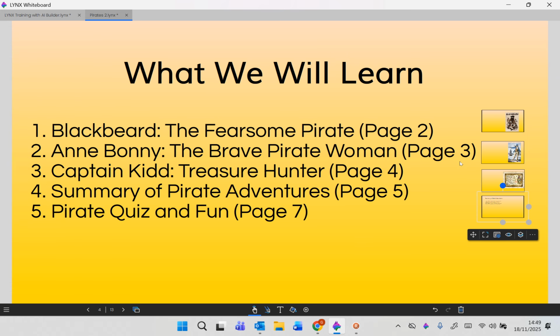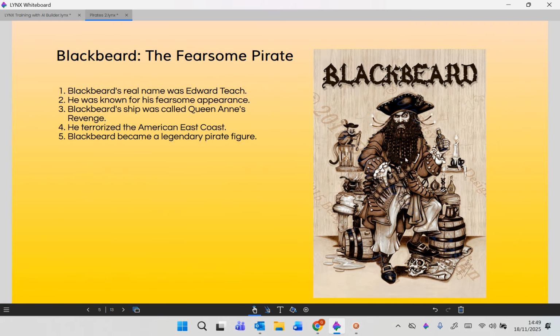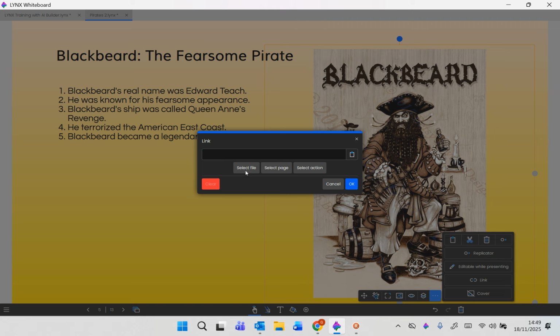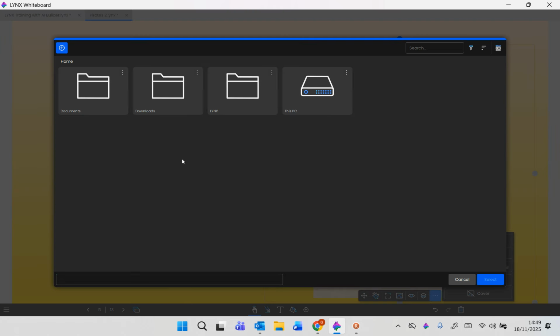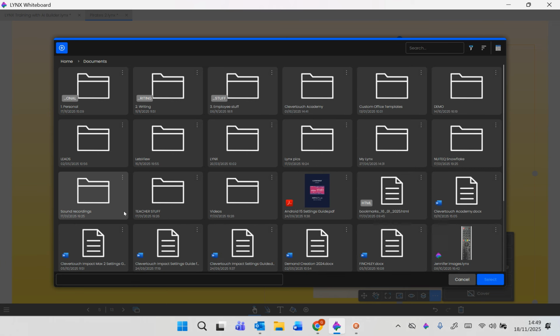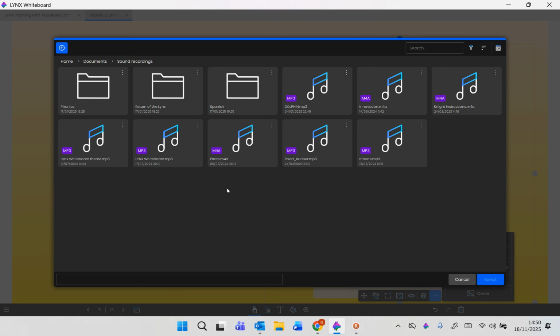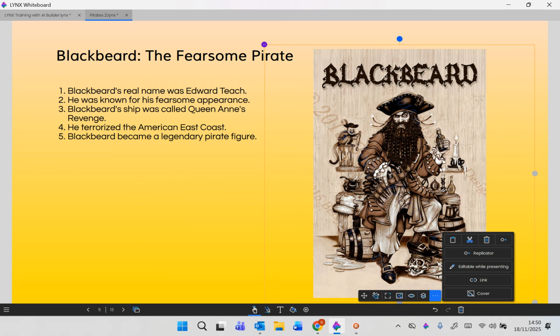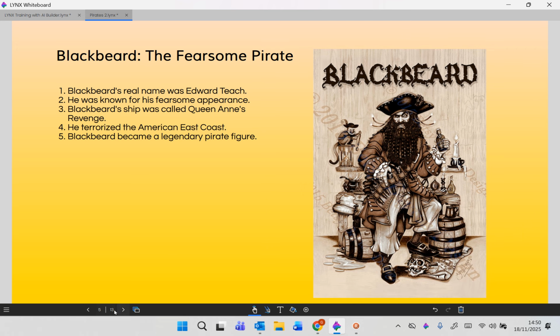So now I've got a variety of hyperlinks on there, but I might want some other features as well. On the page here for Captain Blackbird, I might want that image to be a link to something. If I go to the 3 dots menu here, I could get it to link either to a website or to a file. That file could be something like a sound file. So if I go to my sound recordings, I've got a pirate one right there, and I can select that and say OK. And I know when I've added a link to something because that item gets a little chain link symbol there. Let's go to the next page.